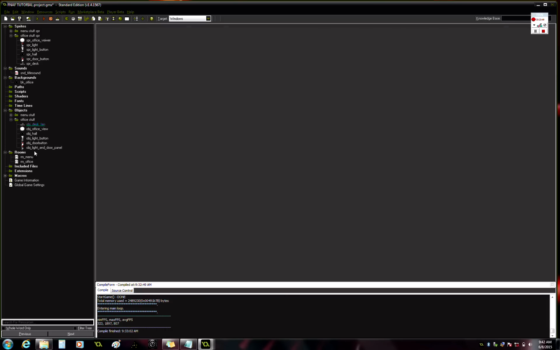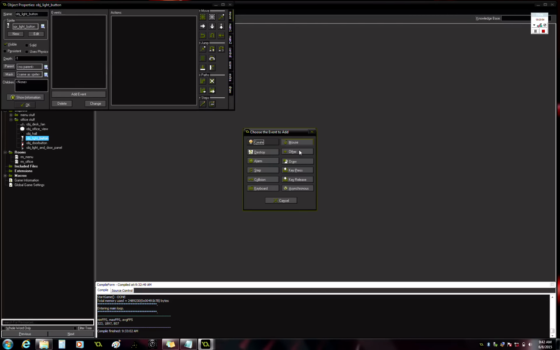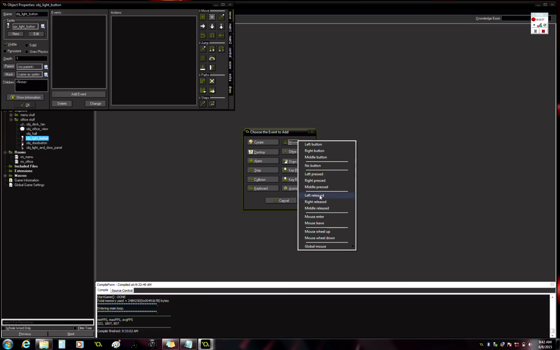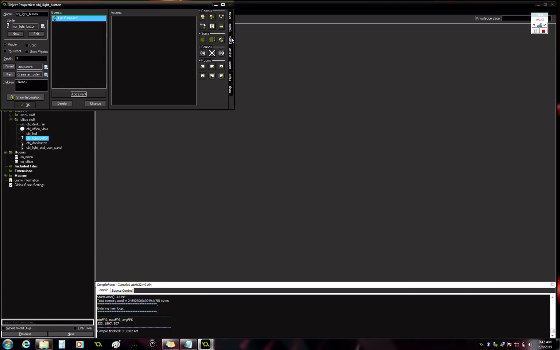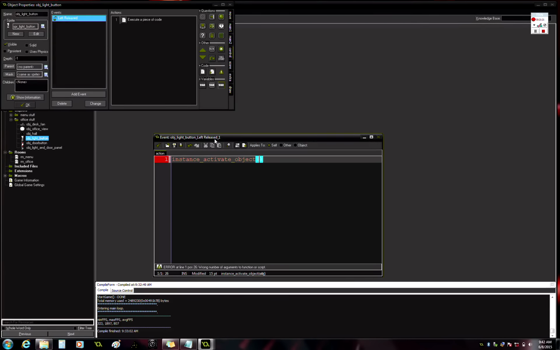Anyways, we're gonna go to this light button here. Add event. Mouse left released. Then what I'll do is instance activate object. Why is that there? What's it called? OBJ hall. OBJ hall. It'll basically activate, like turn it on. Gonna copy that because I'm just too lazy to rewrite it.